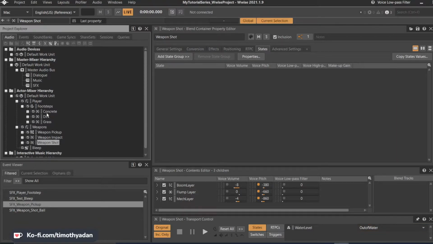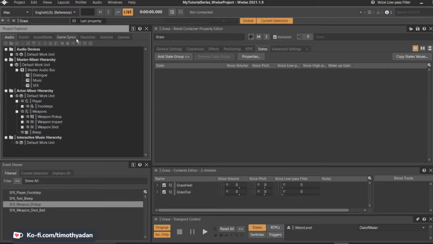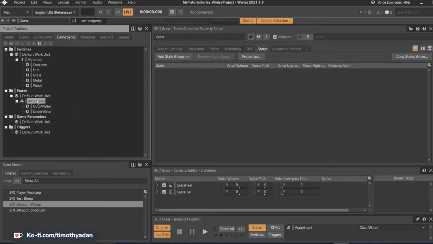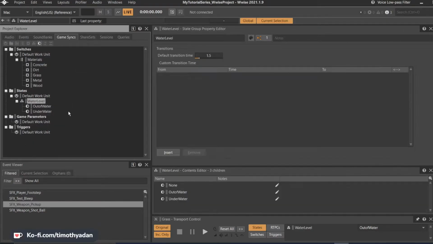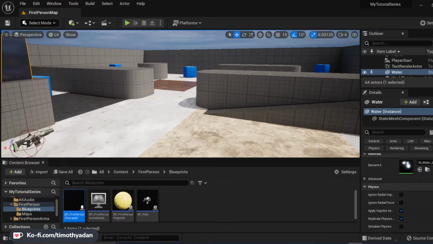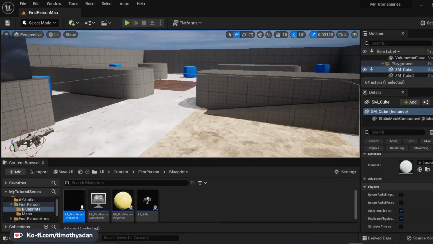As well as 3 different footsteps, concrete, dirt, and grass, just to get started with that. And for game syncs, I created a state with out of water and underwater, just so that we could play around with that really quick. In fact, I might try to do that first, because theoretically that should not take very long. So over in Unreal, I already set up the events for the shooting and the weapon pickup. I figure we pretty much covered how to do basic post events in the first episode.